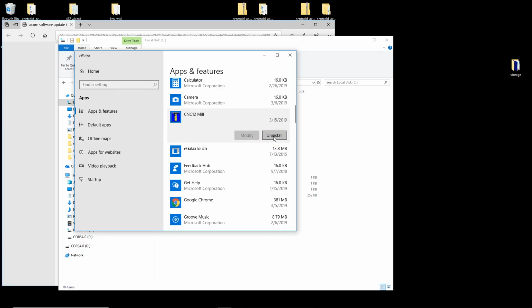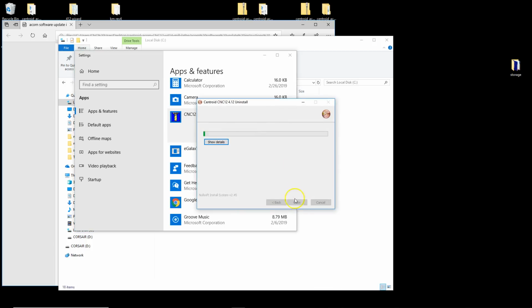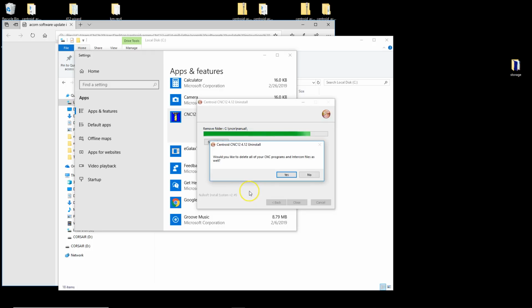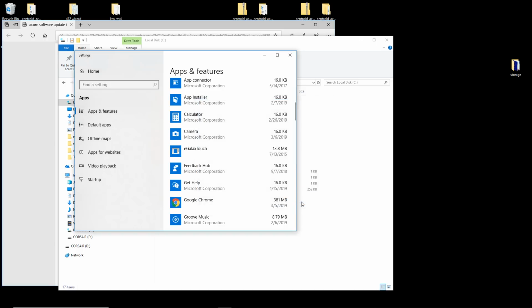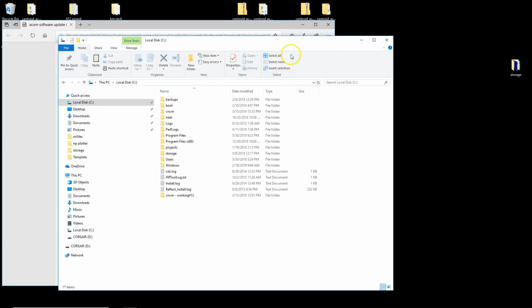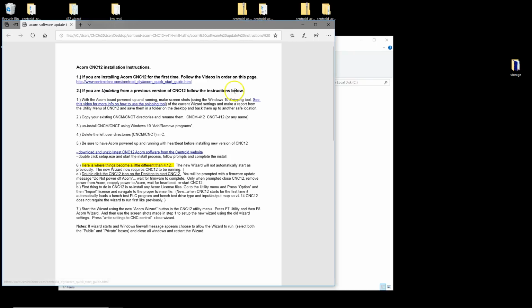I click on CNC12, click uninstall, and click uninstall. It asks me here, would you like to delete all of your CNC programs and Intercon files as well? I'm going to go ahead and say yes to that because we made an entire copy of the CNCM directory, so I have all that stuff. Okay, it's successfully uninstalled, and let's go back to the instructions.